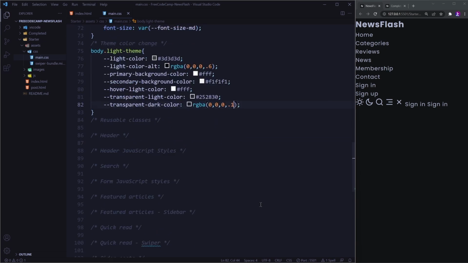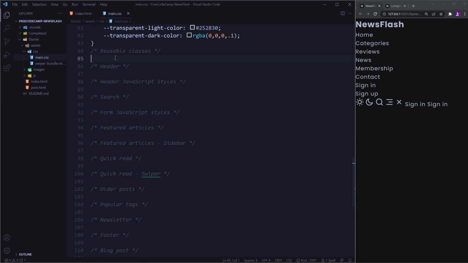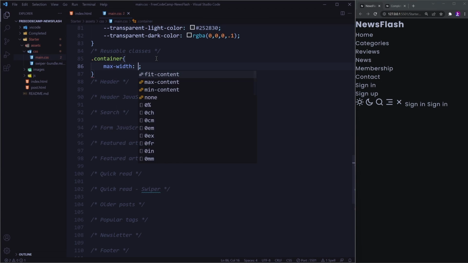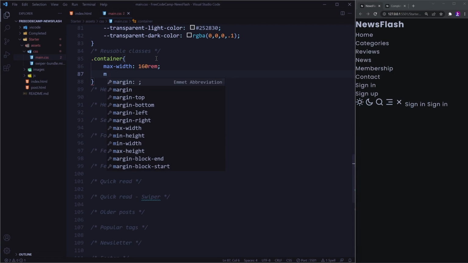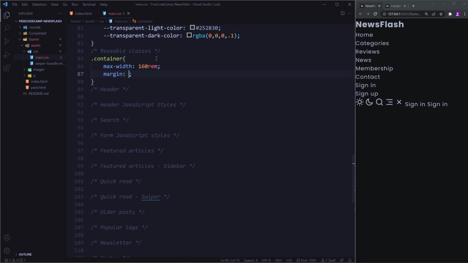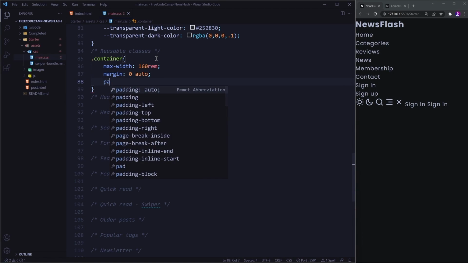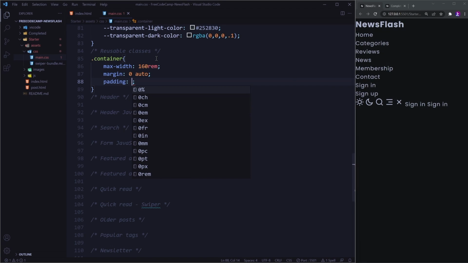Let's now set up the reusable classes, and we will start by using the class of container. And as I mentioned, this is going to limit how wide a certain element is going to stretch to. So I'm going to make this 160 rem. Then when we have enough space, I also want to center this container in the middle. So I'm going to be using a margin top and bottom of 0 and auto left and right. And then I'm going to create some spacing on the sides by giving it a padding 0 top and bottom and 1.5 left and right.